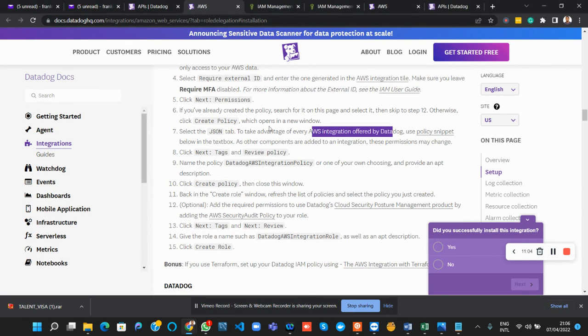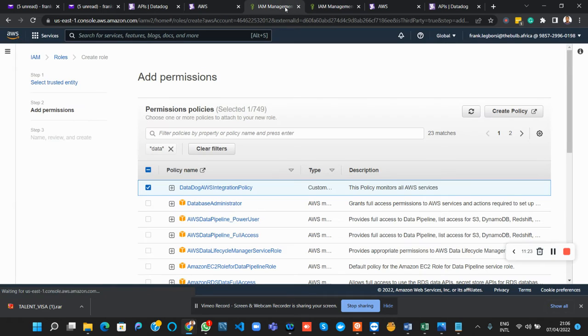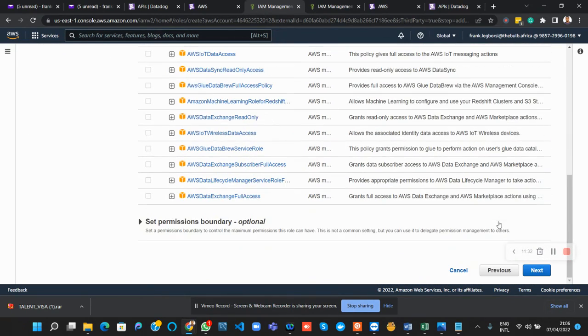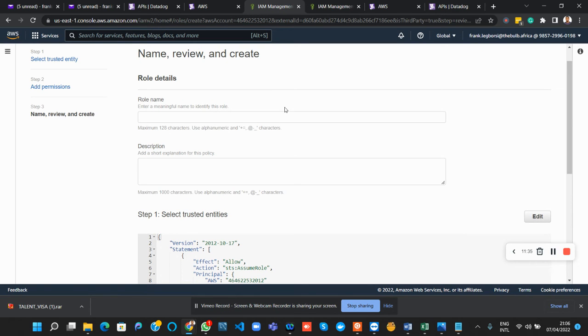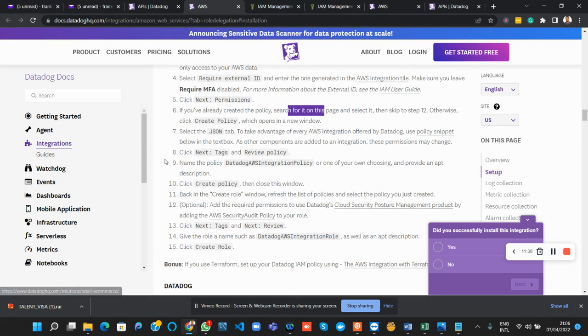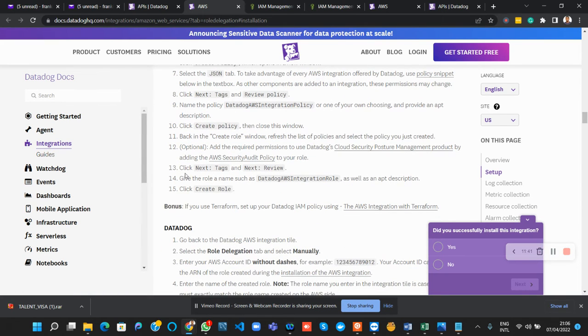I'm through with this. Now we were on 6. If you have already created the policy, search for it on this page and select it. All right. Then skip to step 12. So we're going to select that policy now. This is the policy. Now, once it's selected, click on what? Next. Click on next. They say we should skip towards step 12. This part is optional. So step 13 says click on next tag.